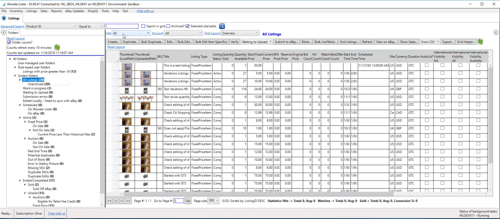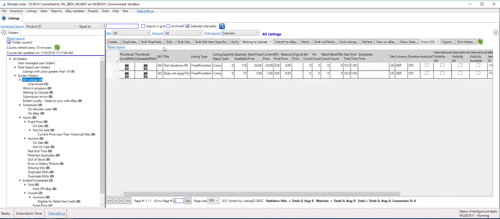However, if I change my site to, say, the UK site, now you see there are only two; All Listings shows the count of 2. See, the grid itself does not change unless I click on the folder. So if I click it again, All Listings will now show matching the site and the account. The count itself changed, but in order to refresh the grid, I have to click on the folder again. So just something to be aware of.